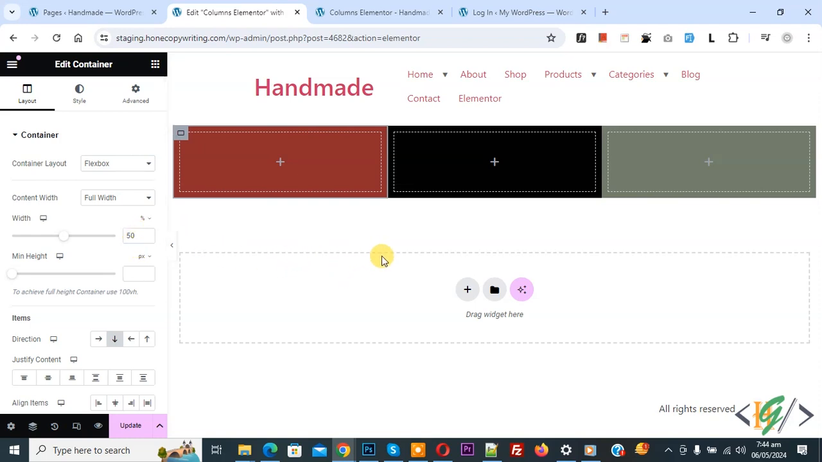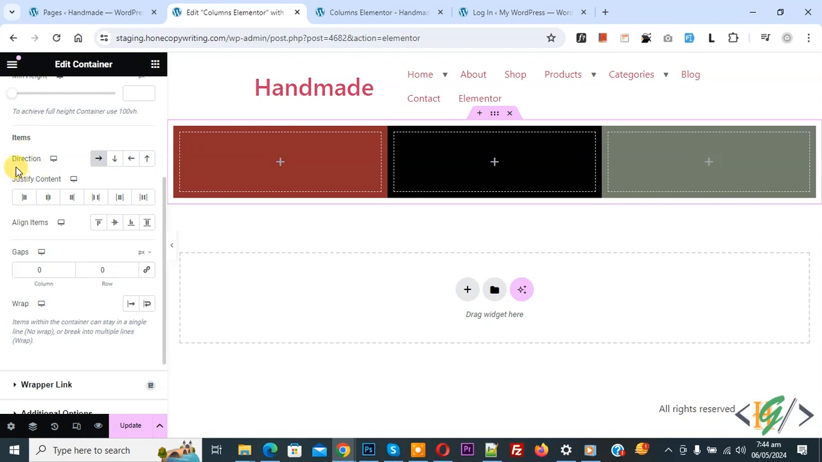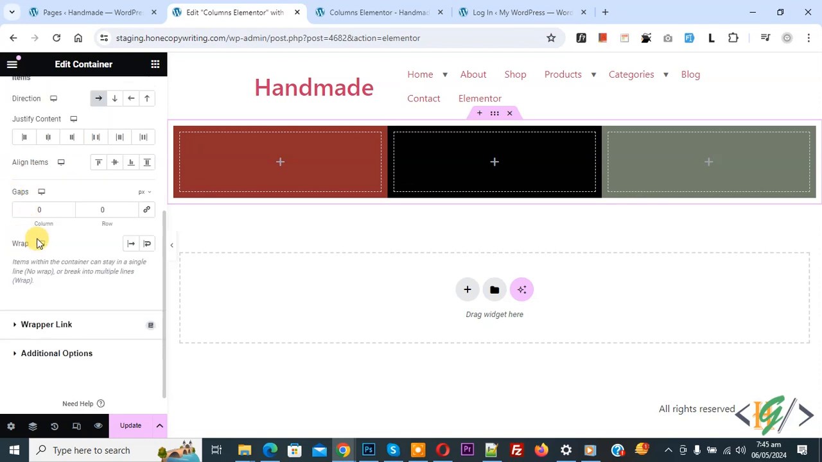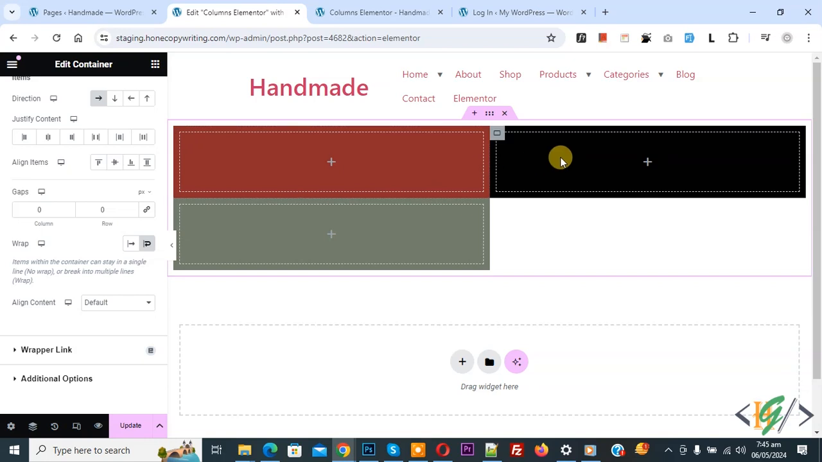Now click on main container. So this is our main container, edit container. On left side you see layout, style, advanced. In layout you see direction, row horizontal, and then you see wrap. You see two options, no wrap, wrap. Now select wrap. Now you see 50% width.